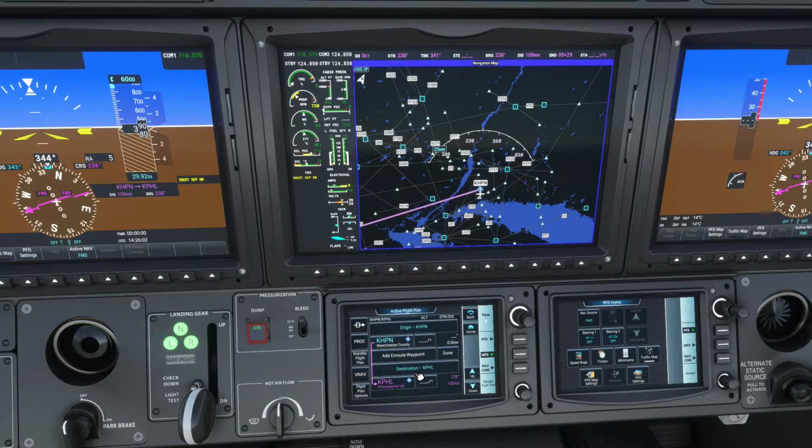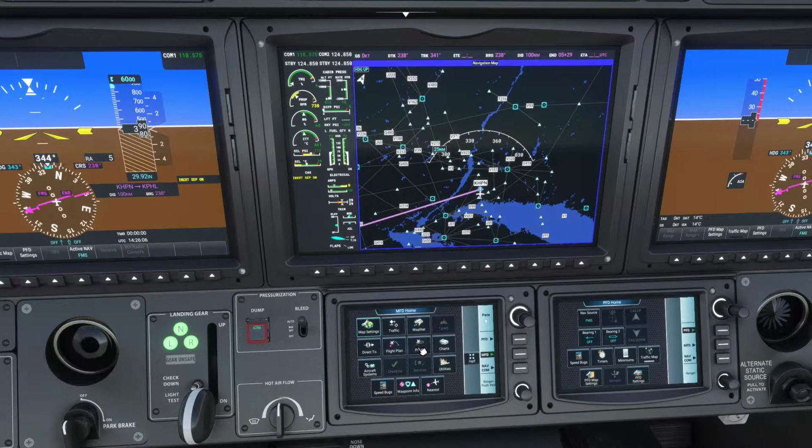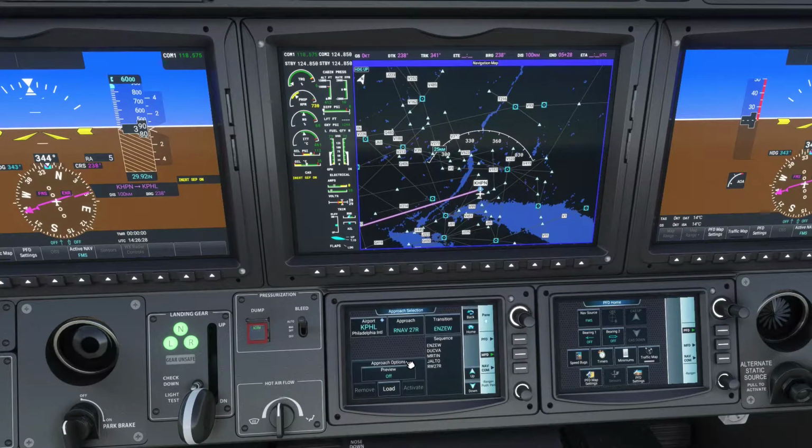And now, let's say you're home and you want to add the RNAV. You just go to procedure, go to approach, click on the approach area, scroll down. Sometimes it's hard to get this little part working. RNAV 27 right, load, and that should be up there.